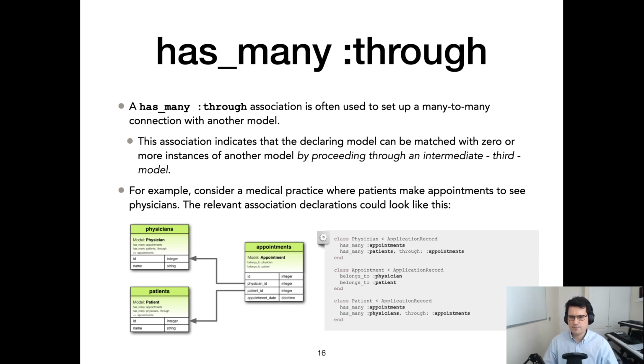Then we've got the has_many through association. In this example, we've got patients and physicians. So one patient will have many physicians and one physician will have many patients through the intermediate appointments model. You see that the appointments model will have foreign keys to both the physician and the patient. So the appointment is a model that will contain this information and also contain the date of the appointment.